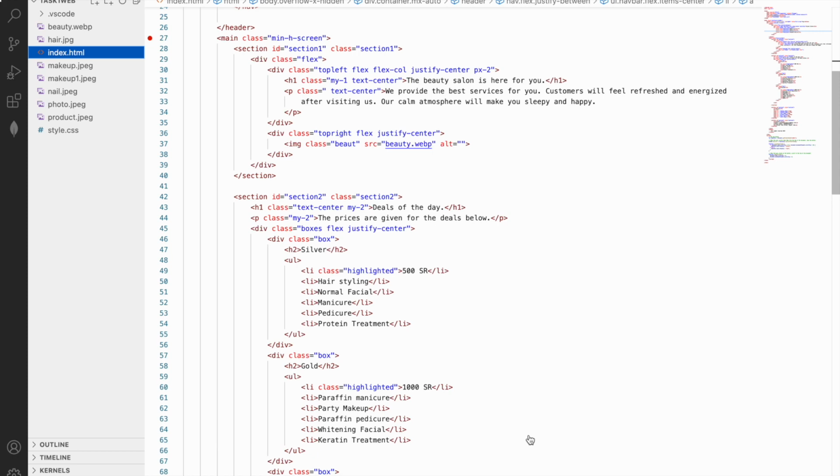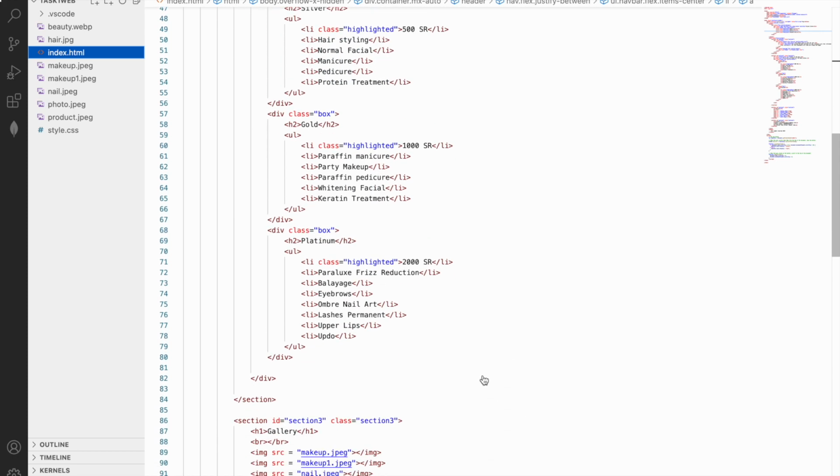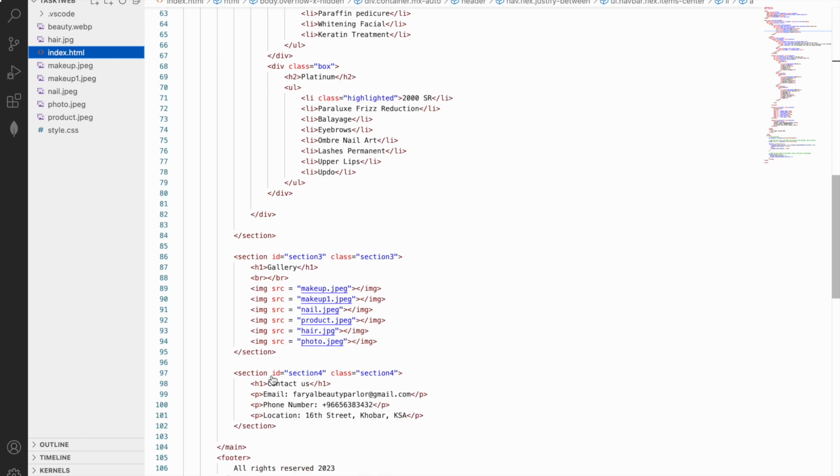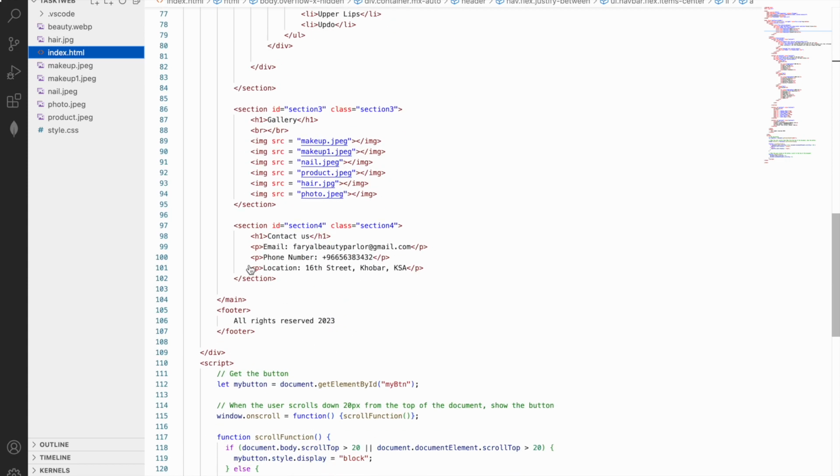After that, I've added the gallery, after the deals. There's another section called section 3. I've added the gallery, in which I've added some images which I took from the internet. And after that, there's a section 4, which is the contact us. You can see the email, phone number, and the location. And after that, I've added a footer in which it's written all rights reserved.